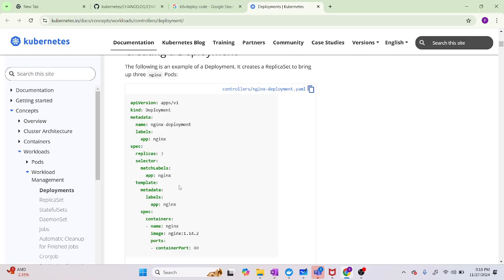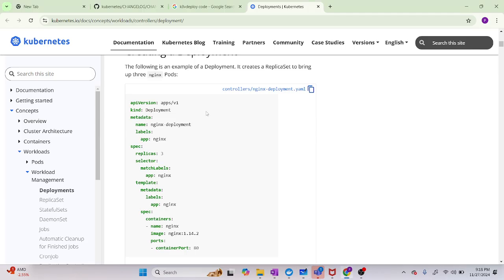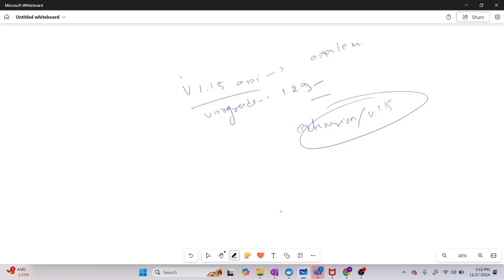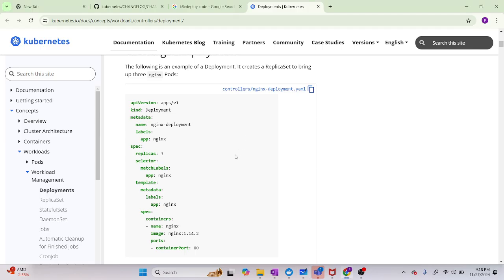But there is something which I was missing. In the exam, I can't remember exactly, it was extension slash something v1.15, but I changed it to apps/v1. After that, when I ran kubectl apply, I was still getting an error, I think about label or selector. I was running out of time. What I think is that the label and selector should match, and that is the reason I missed it.